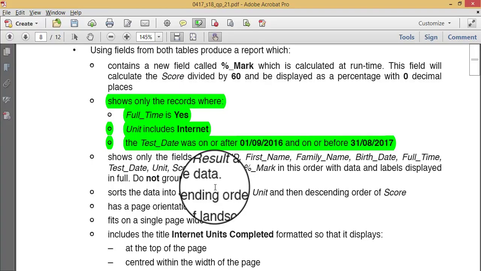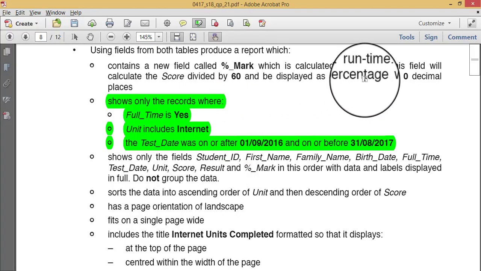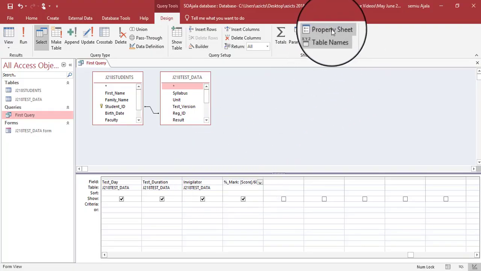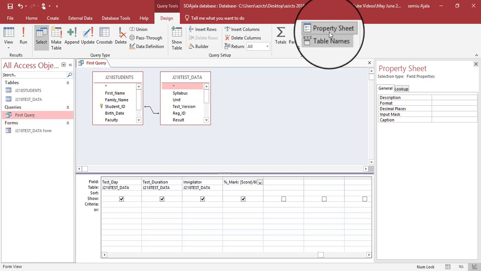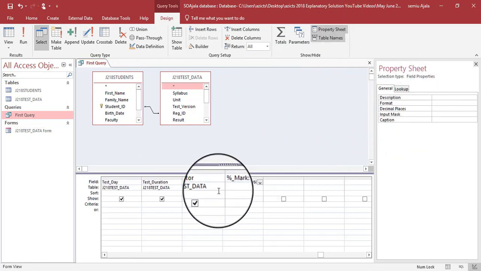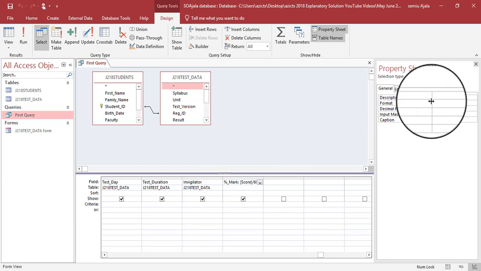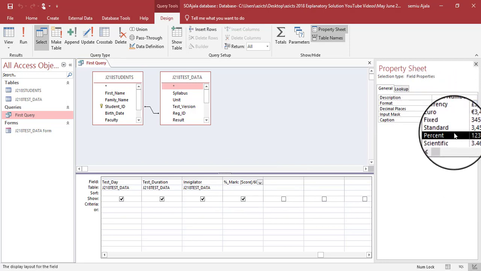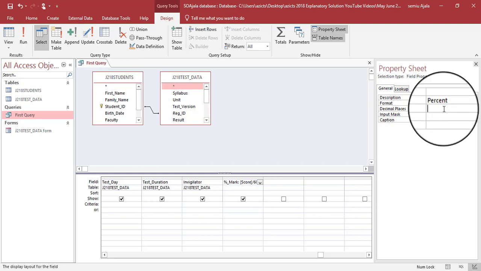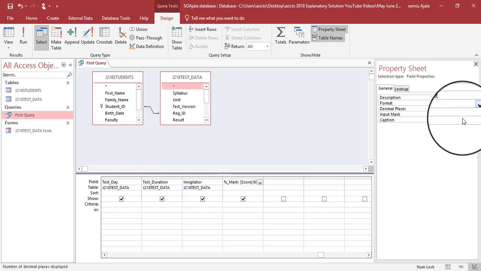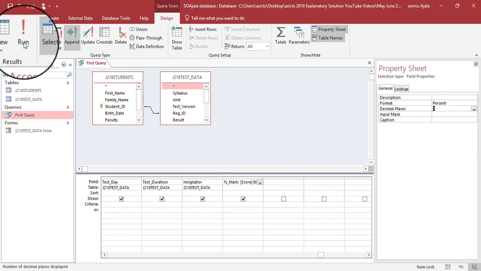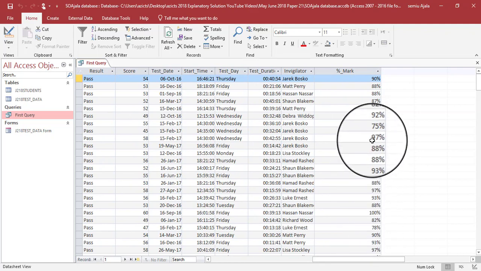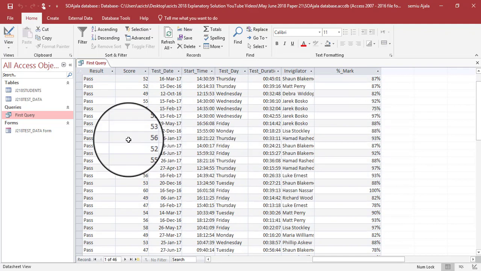Okay, now let's treat the displayed as percentage with 0 decimal places. Okay, I come here, then go to property sheets. Why is this guy still selected? Okay, then I'll go to format, percentage, 0 decimal places. That's the format. Let's run it again and see. So percent with 0 decimal places. Okay, so that is correct.